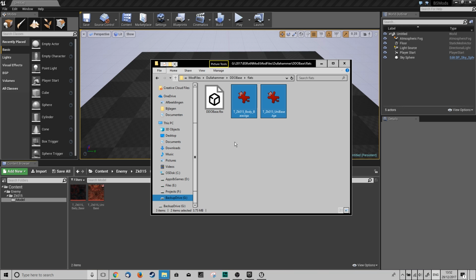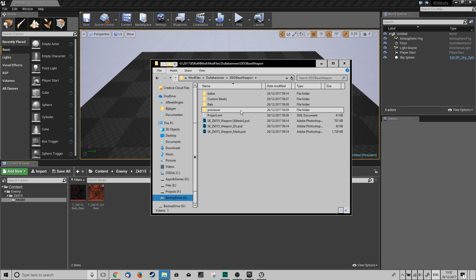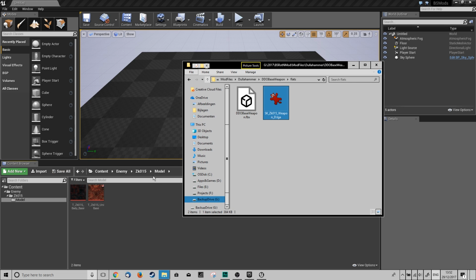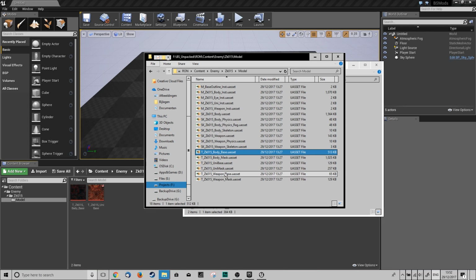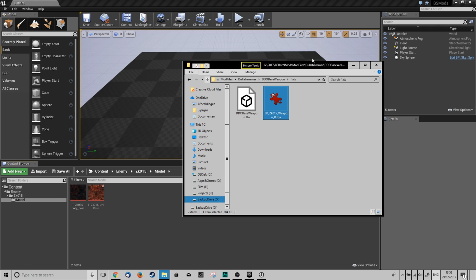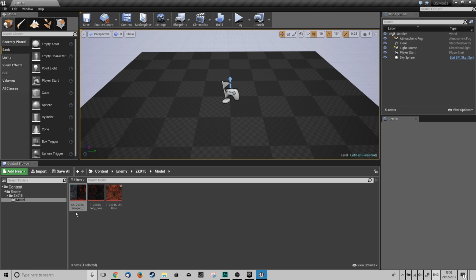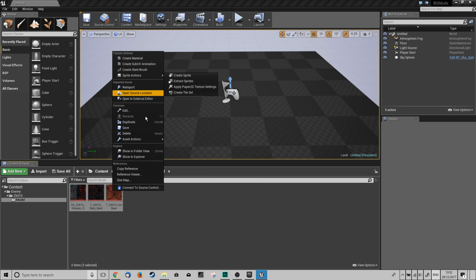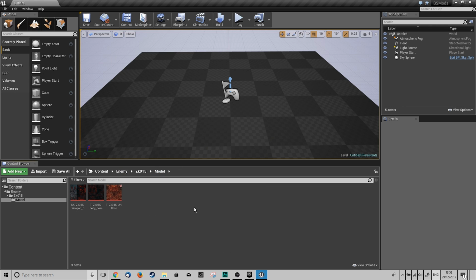In this case, the enemy has a weapon as well. So I'm going to import the weapon texture into its own. Actually, let's see, just to make sure. Yeah, the weapon is in the same folder, so I'll just import that as well and save it. You can right click and save the assets. For example, you can select multiple and then save. You can also go to file and then save all, which will save everything.